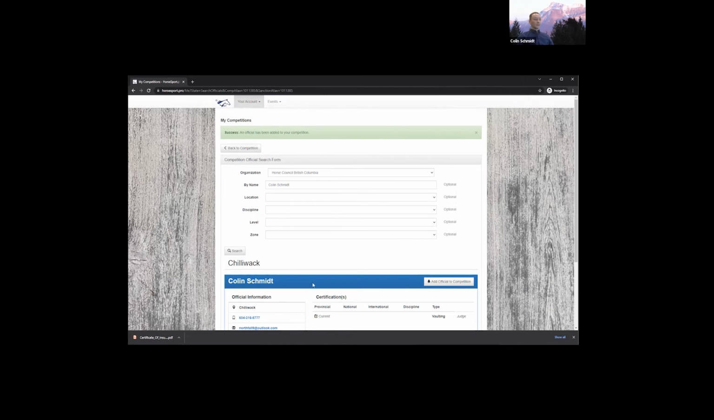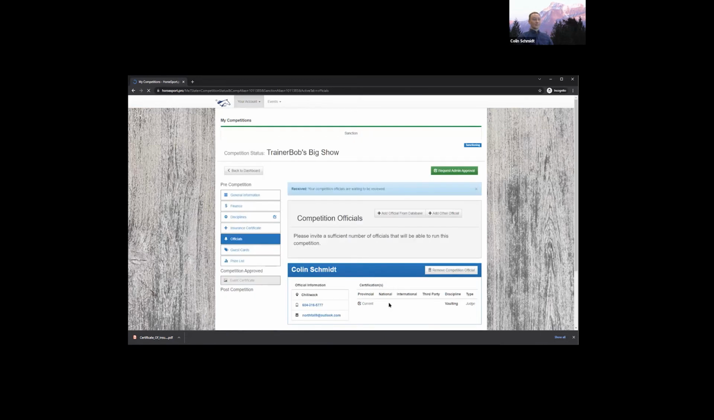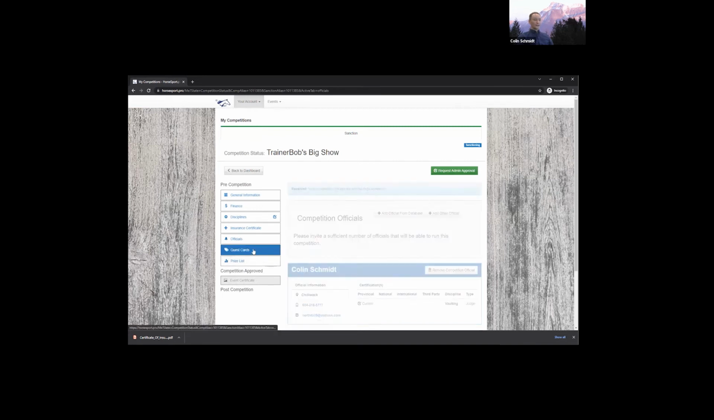Of course, it returns here that you may have more than one official, so it does stay on here, and then you could clear the name and enter in somebody else in order to search again. And when you're done adding your officials, you should then click the back to competition button in order to return to the main screen here. At this point, we can see that the status is that your competition officials are waiting to be reviewed by the office. Moving on to guest cards here.